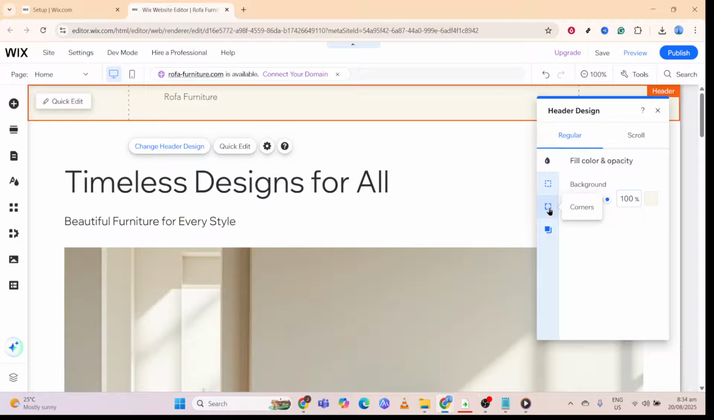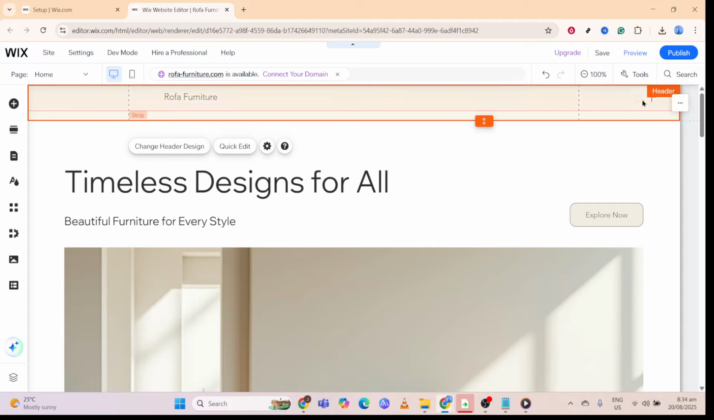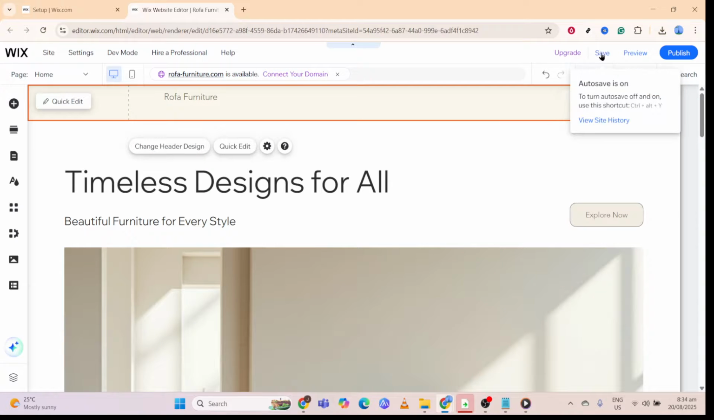Don't forget, aside from just colors, you can explore other customization options such as borders, corners, and shadows. These additional design features can add more depth and uniqueness to your header if you wish to tweak them. Once you're satisfied with the color choice, be sure to click Save to apply all the changes you've made. It's crucial to save your work to ensure the updates are not lost.